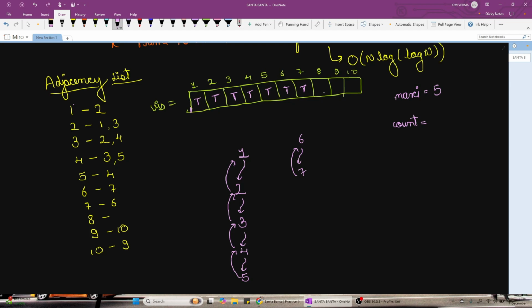Let's move to the next group, which is 8. Marking 8 as 2, making the count 1. Let's see where we can visit from 8, nothing. So let's move back. The count is 1. No need to update because our maximum size is still 5.